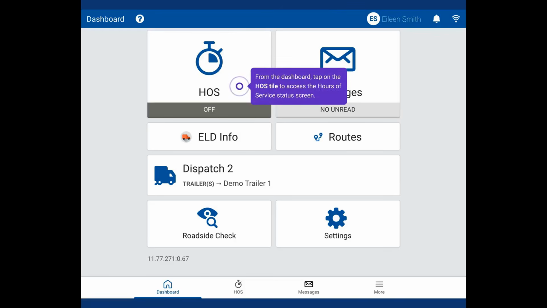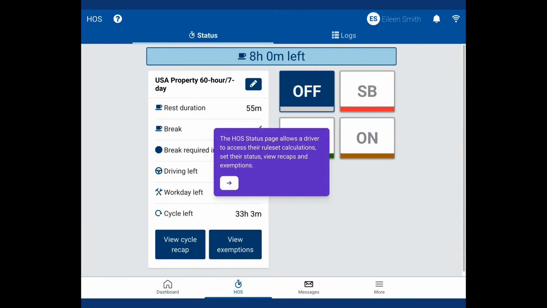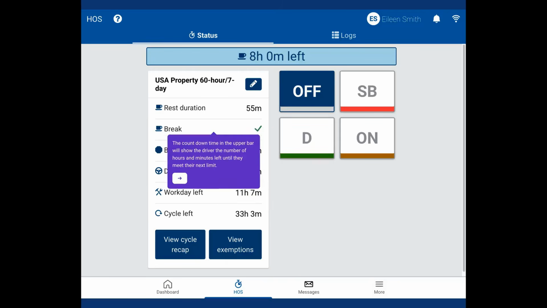From the dashboard, tap on the HOS tile to access the Hours of Service status screen. The HOS status page allows a driver to access their rule set calculations, set their status, view recaps, and exemptions.